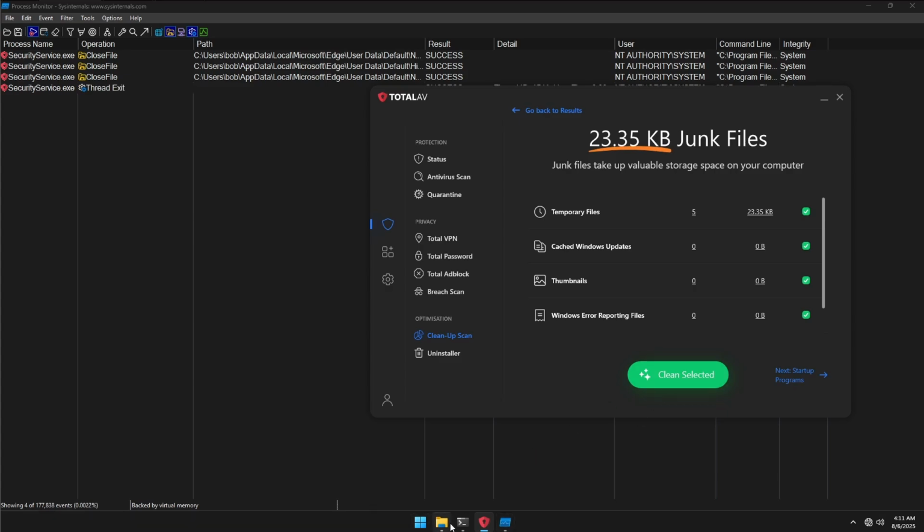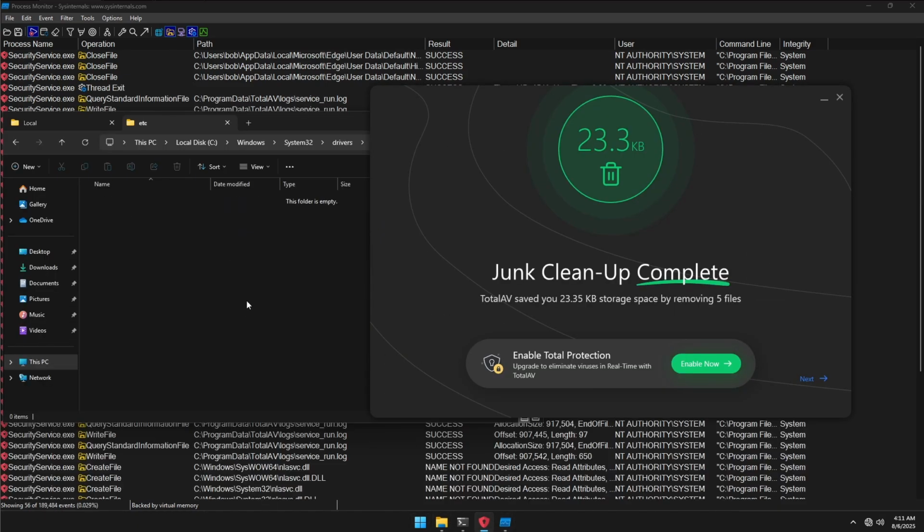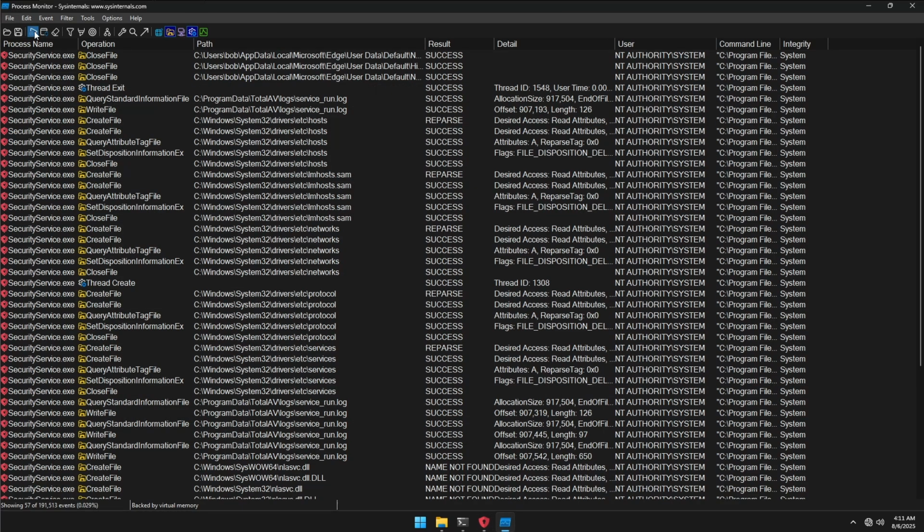We will clean the selected files. So let's clean those files, and they are gone. Let's stop this for a second. We basically see absolutely the same as what we saw before, but this time it is not our temp folder, it is our Windows System32 drivers etc hosts file which got deleted. As you can see here, the same with all those other files.